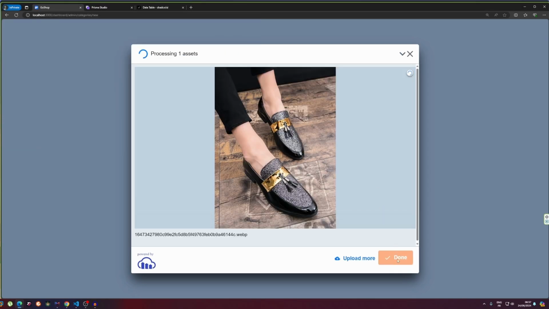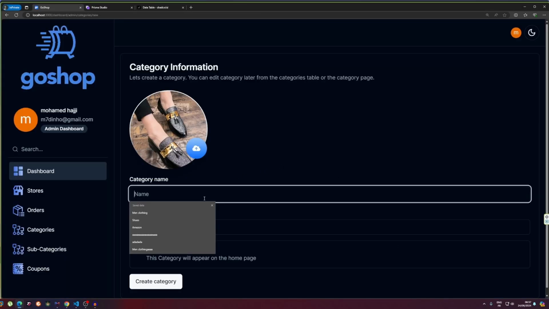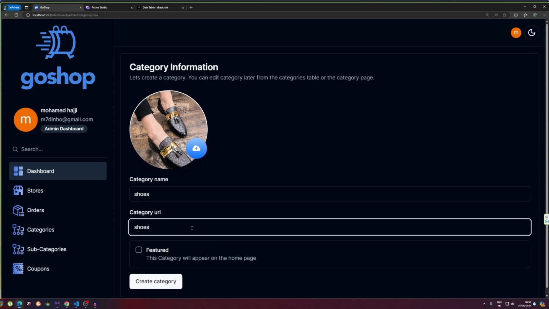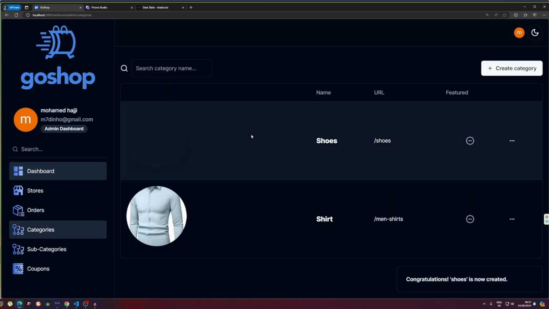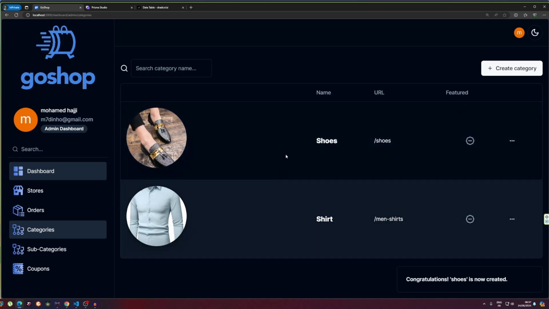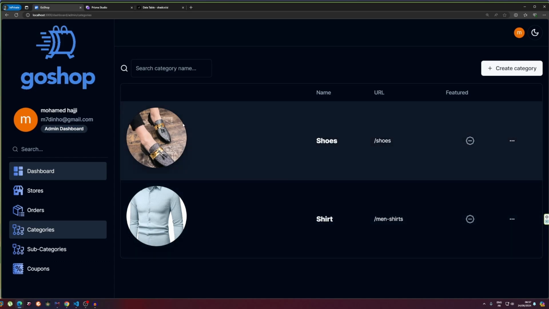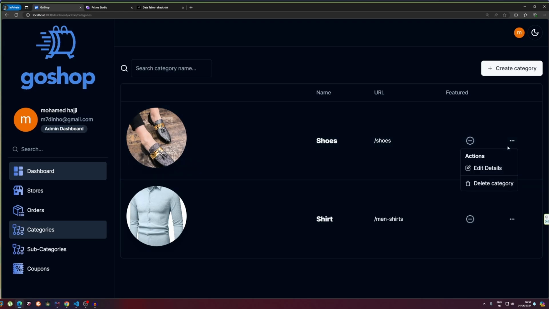So let's do this, and let's call this shoes. We're testing now, so I'm just going to go random. So I'm just going to create a category. It's going to automatically redirect us to the categories page. So we have the table with the information. So now I can actually try to delete one of them. I'm just going to click on this newest one, and I'm going to delete it.